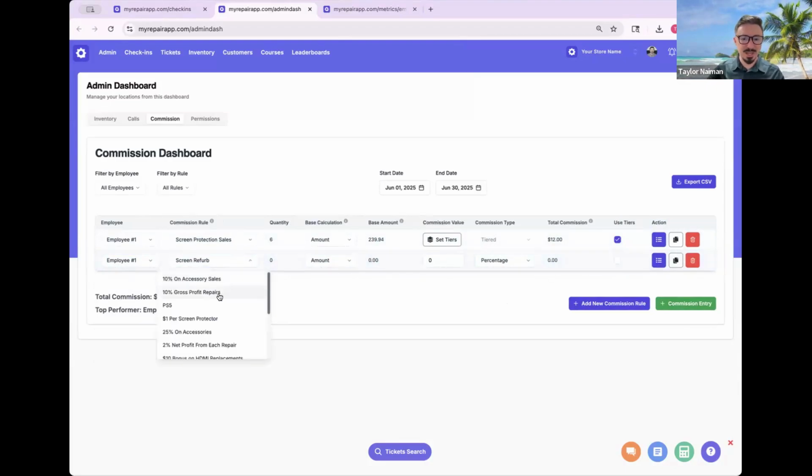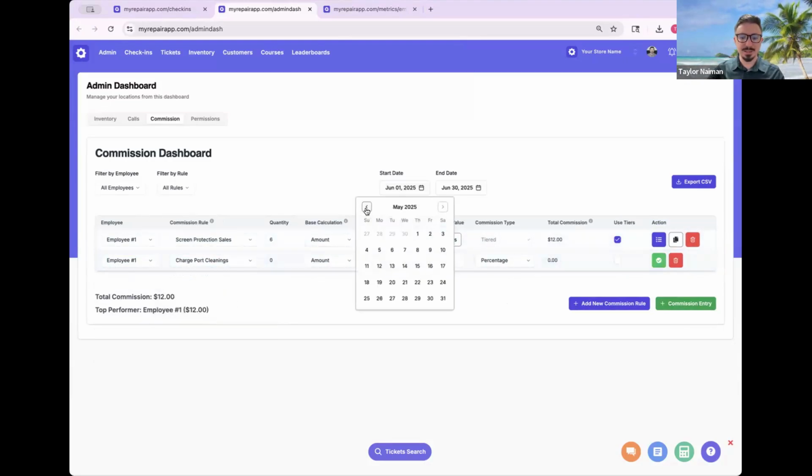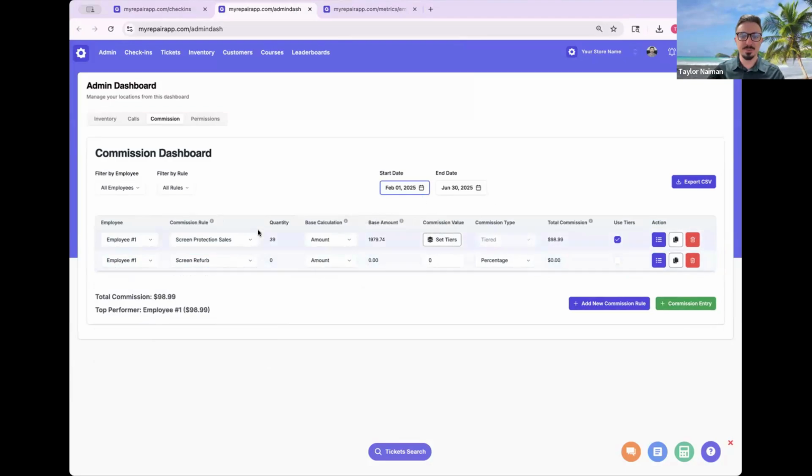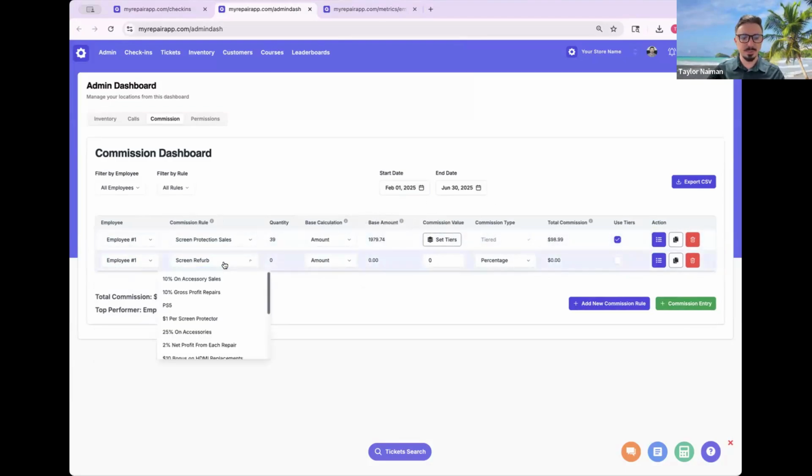So for instance, let's say I did charge port cleanings. It's 0. But if I go back a few months, I'm pretty sure I've done some in the system. Hang on. I did not save it. That's my problem. I got to hit save. So now I went back. I got 20 of those. So I may be bouncing around a little bit. I apologize.